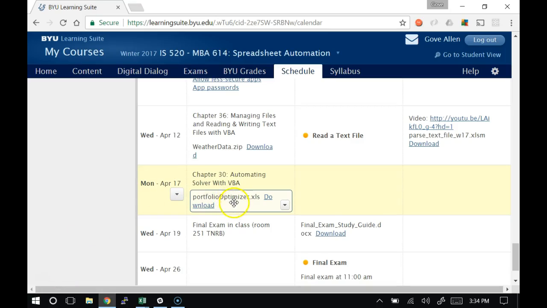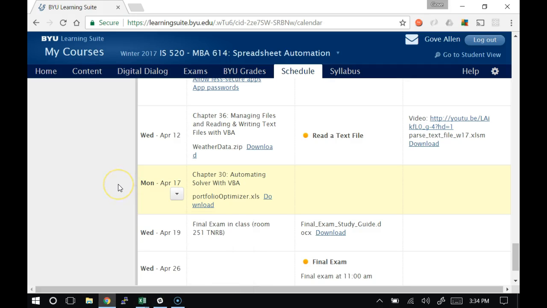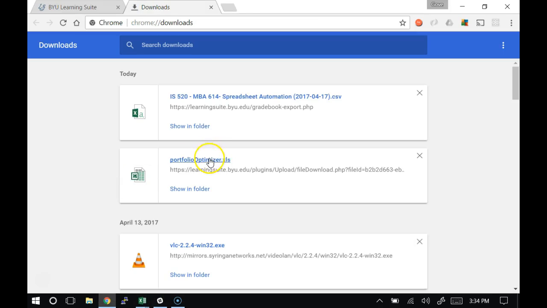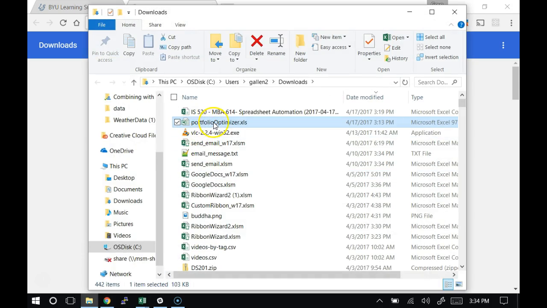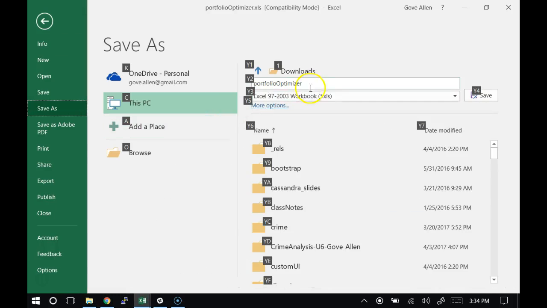So today, automating Solver. Download the Portfolio Optimizer and get it open. While you're opening that, I will talk you through what this thing is going to do for us. I've got it open already. Show in folder, and we can go ahead and save this while I'm at it.